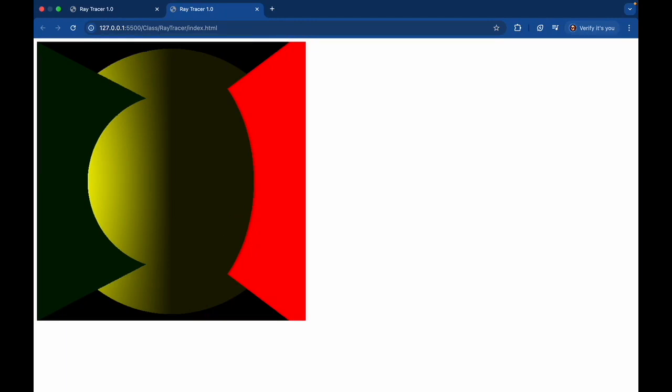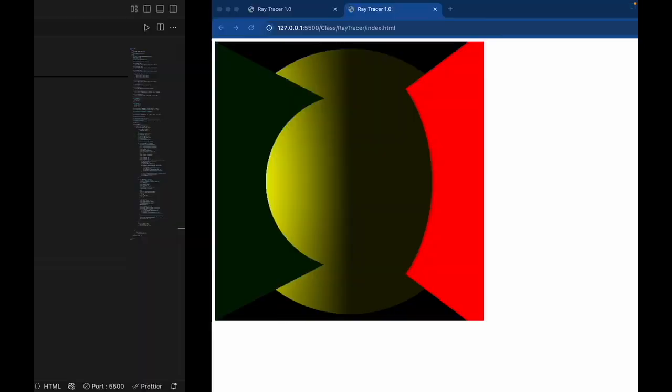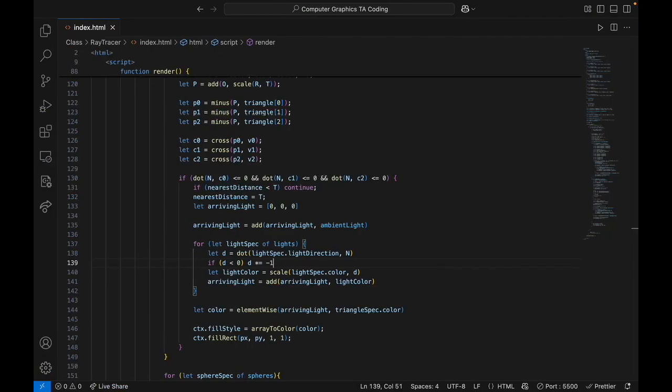So that's what our first section is. The first part here is adding that ambient lighting. The next thing we're gonna focus on is refactoring and then adding some shadows.